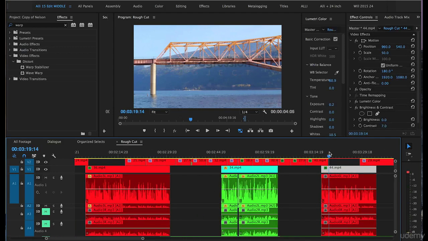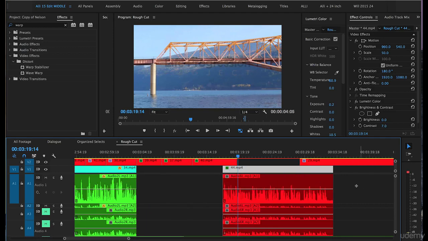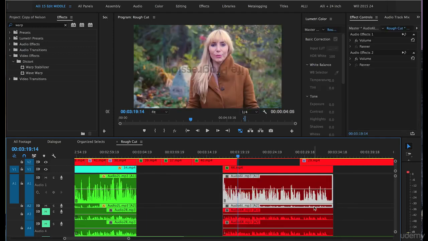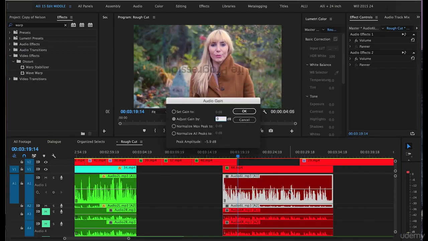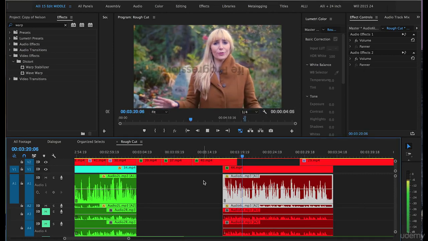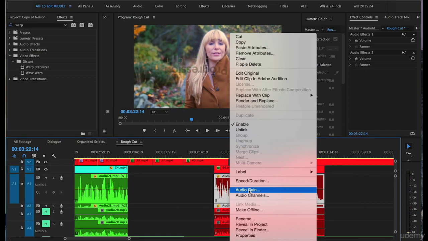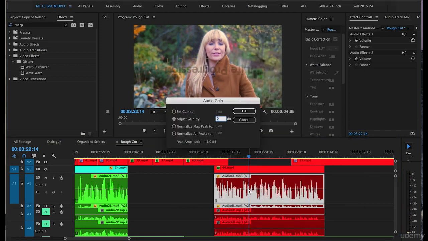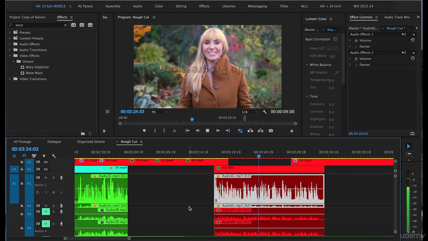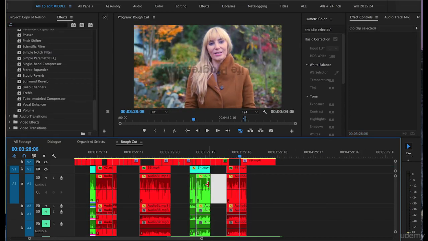Now let's go to the final dialogue, highlight audio tracks 1 and 2, right click, push audio gain. Let's add 5 decibels. "Enjoy beautiful Nelson, BC, or you're exploring." Okay, so that was a little hot. We'll bring it down by -1, push OK. "The surrounding areas, the ski hills." All right, so that is working with audio gain.